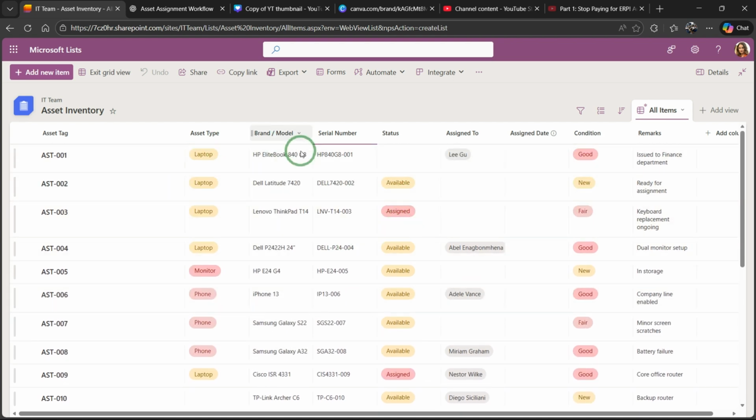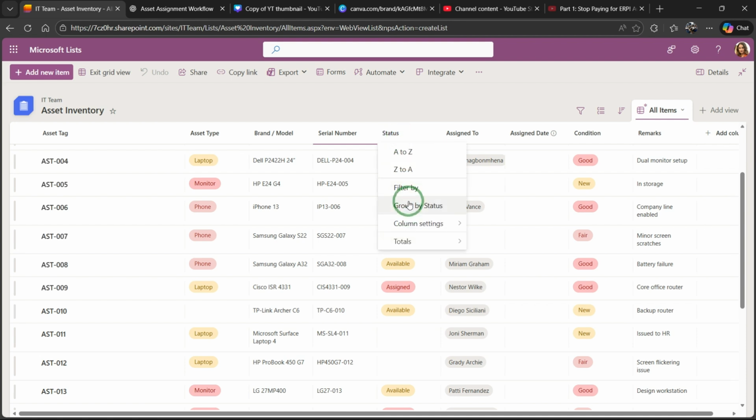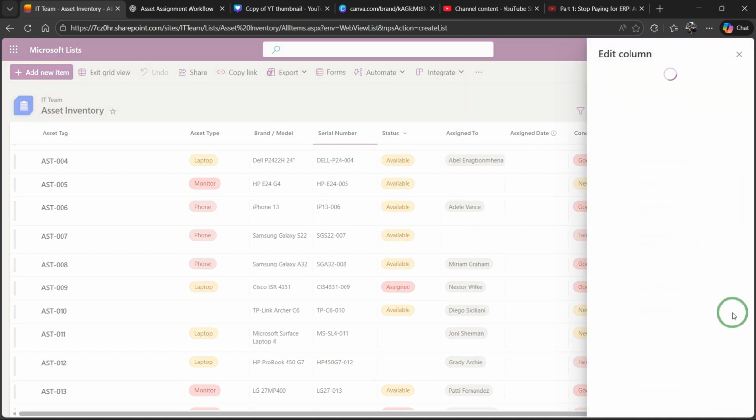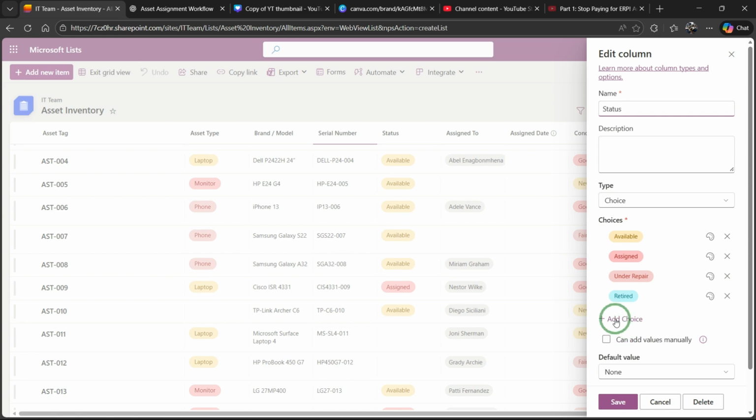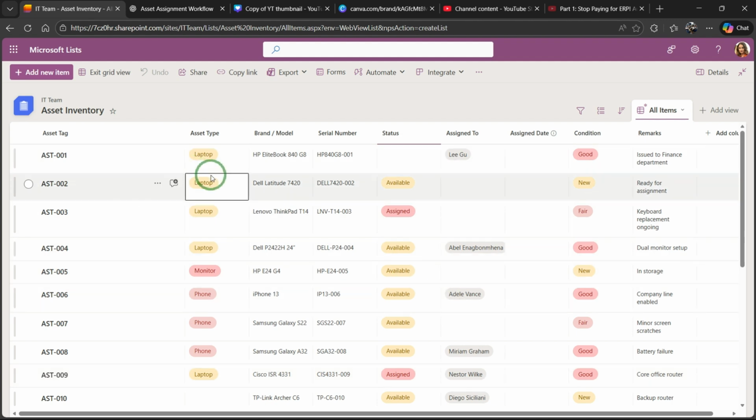So for a column that does not exist, what you might want to do, after you are done, is take them out first, go back to the status, go to the properties, and add that choice. After adding that choice, you can now come back and assign the choice to them. So that's one way you can handle that.